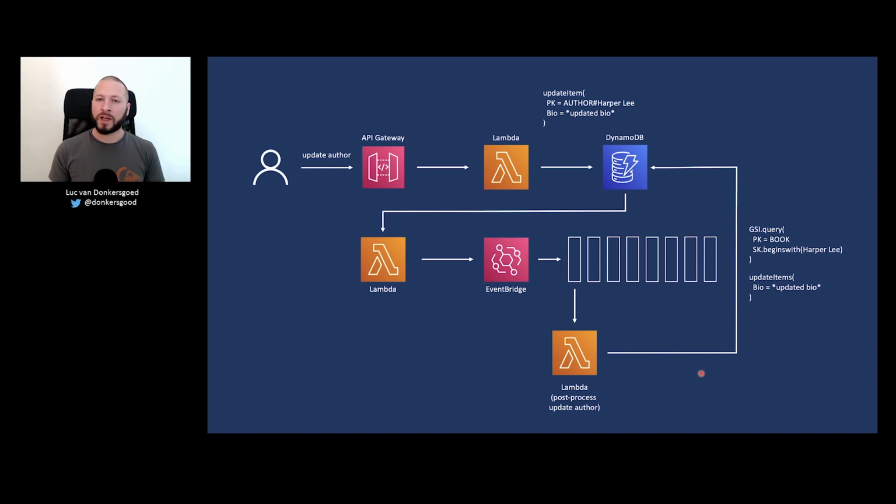So let's look at how we can use DynamoDB Streams to improve on this. So in this case, we have DynamoDB Streams, and as we discussed before, we're sending every event to EventBridge. Now, when we update the author, the DynamoDB stream will contain a modify event that will be put on the EventBridge message bus, and then this Lambda will trigger on the fact that there was a modify of an author and perform post-processing.